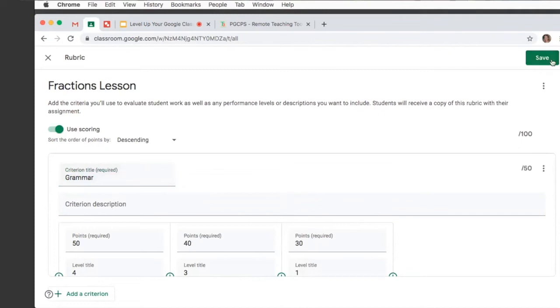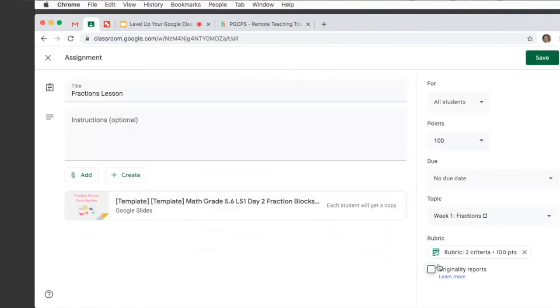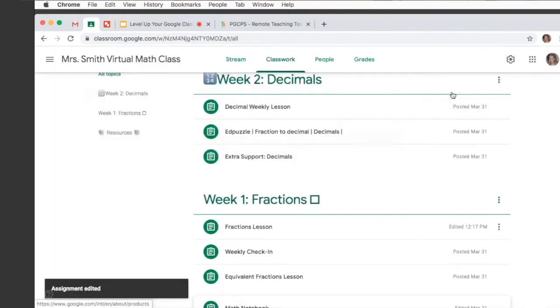When I'm finished, I select Save, and now that rubric is added to the assignment. Students have the ability to see the rubric at all times. They have access to the assignment, and then we'll show you how easy it is to grade those rubrics.